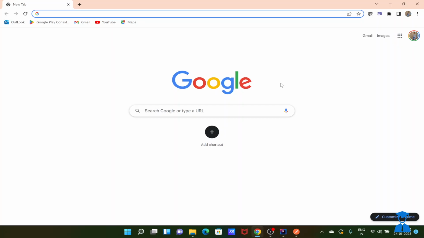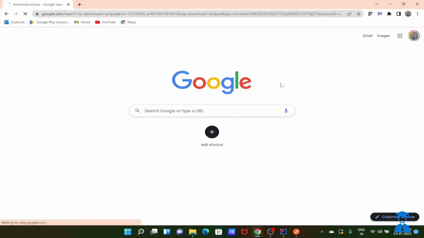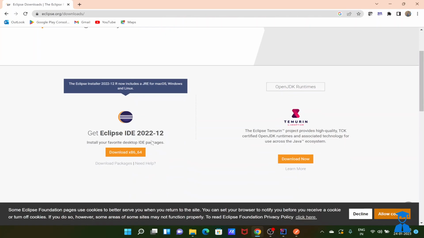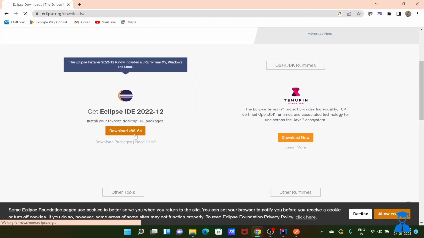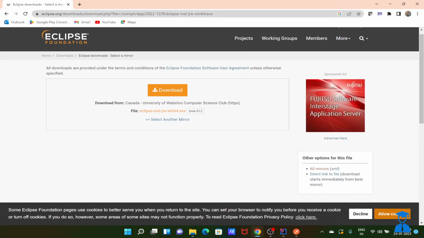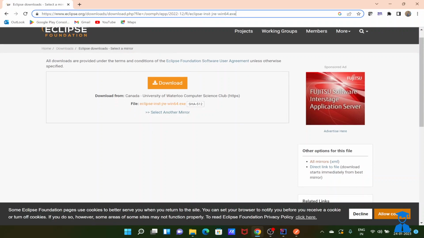For downloading, we just need to Google "download Eclipse" and go to the first link, and here you will get the download option. Just click here and it will migrate to this page. I will share the link of this page so you can just download from here. And this is for Windows.